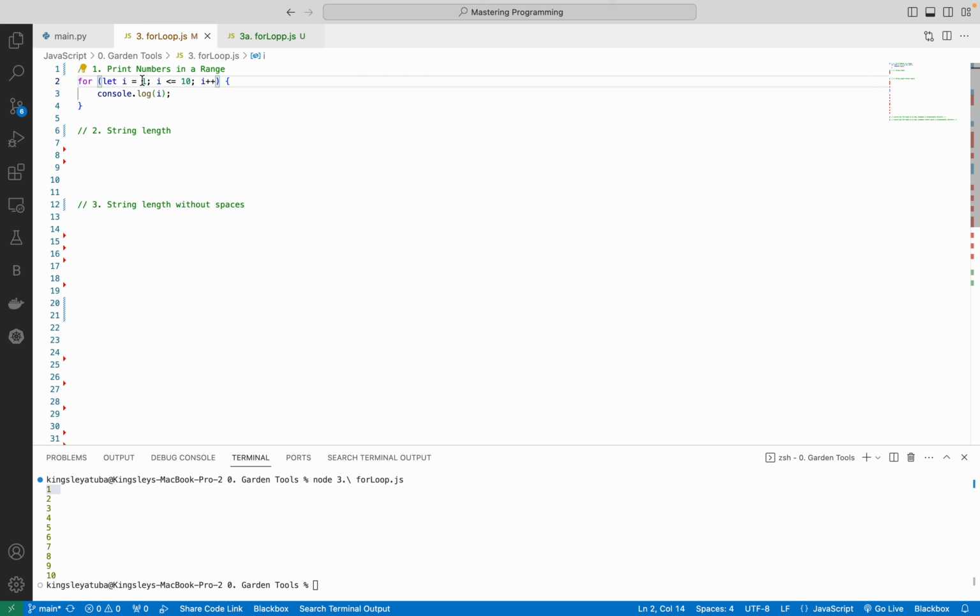Now, the second time around, this loop is going, I is now 2. It checks again. Is 2 less than or equal to 10? Because this value is the less than sign. Yes, 2 is less than, so it means continue. I will be console logged, which is 2. And then it gets incremented to 3. And the whole thing repeats and repeats.